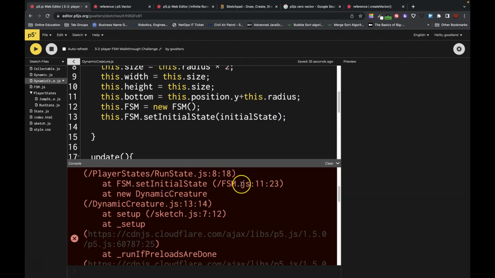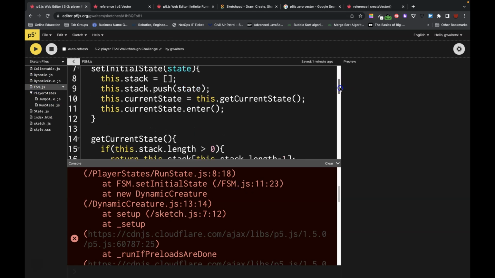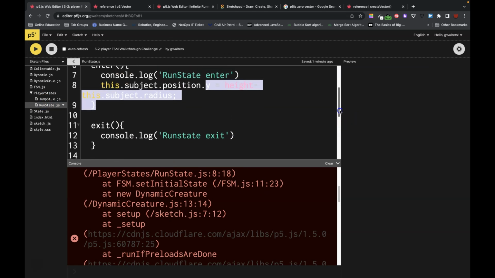Okay, and then when we get that set initial state, dynamic creature at line 13, and then this FSM set initial state, line 11. That error is going through everything right here. Line 11, it doesn't have something because we are missing some pieces. Okay, and then the player run state, which is now getting called, line 8, we don't have a subject.